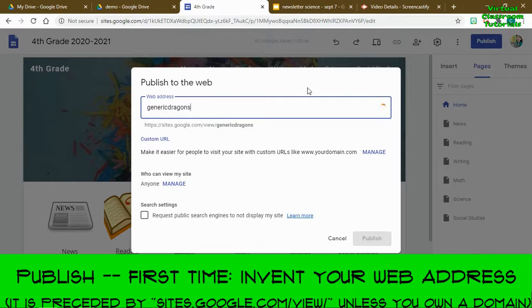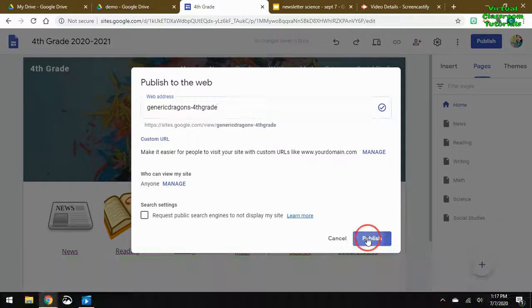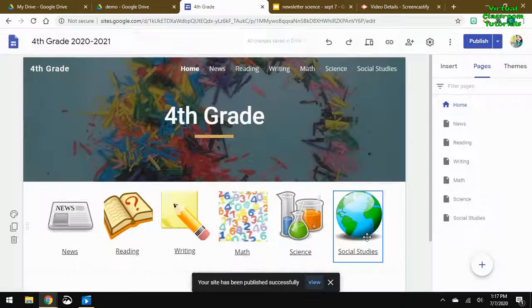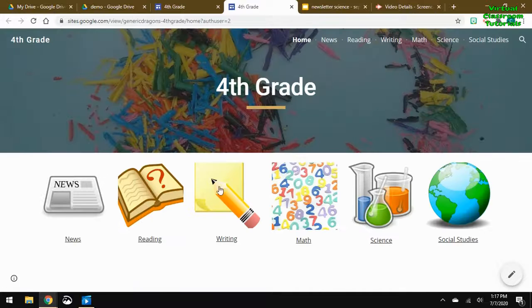and I can invent the web address I'd like. If you already own a domain, you can indicate that here, but for the most part, just to make a free website, it'll be preceded by sites.google.com/view/ whatever the site name is that you selected. So now let's view this live site.